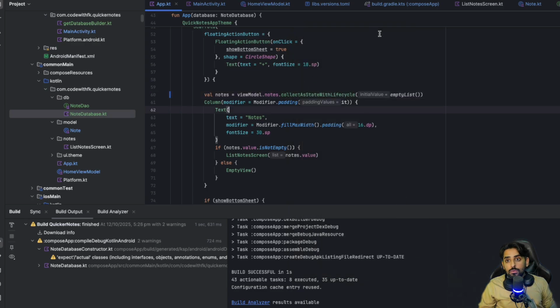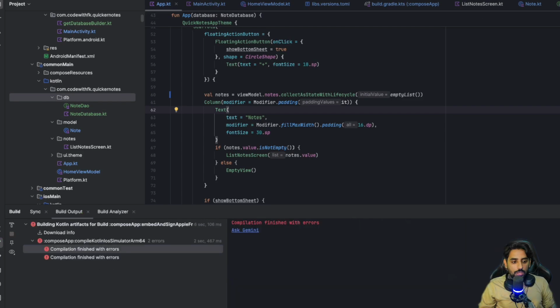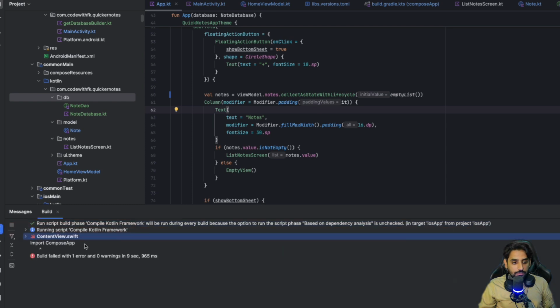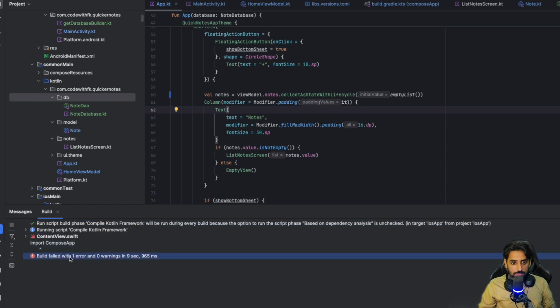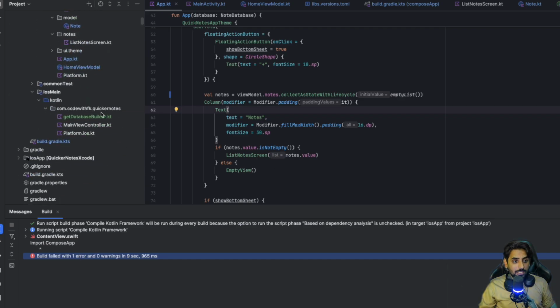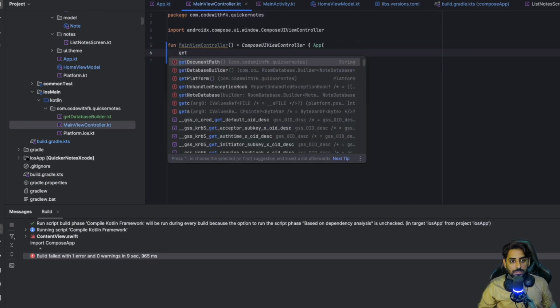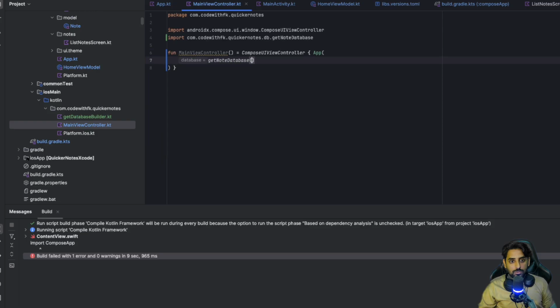Okay, now let's try it for iOS as well, right? Because without iOS it doesn't make sense. Okay, now the iOS has also failed, and the reason is again the same problem. We need to initialize that. So we get over here in the main controller, and over here it's not complaining, but it should be something like getNodeDatabase and getDatabaseBuilder. You need to make sure to do this.